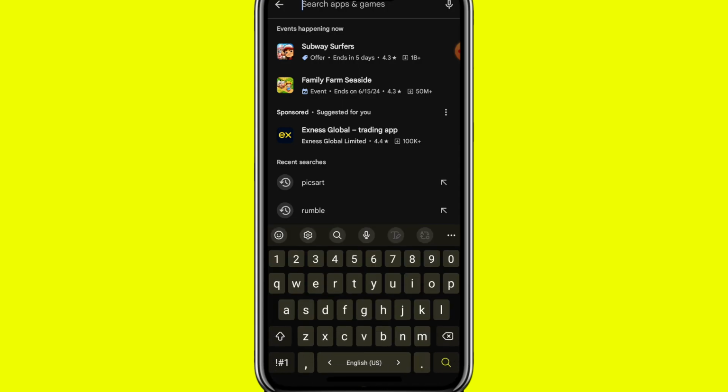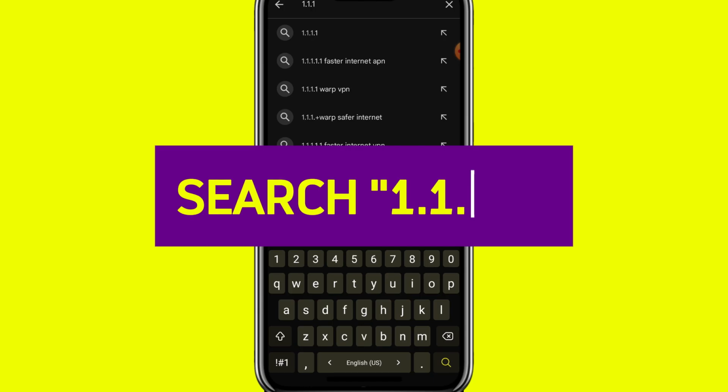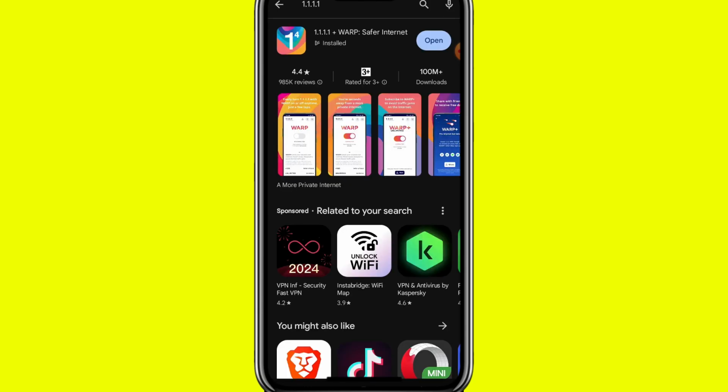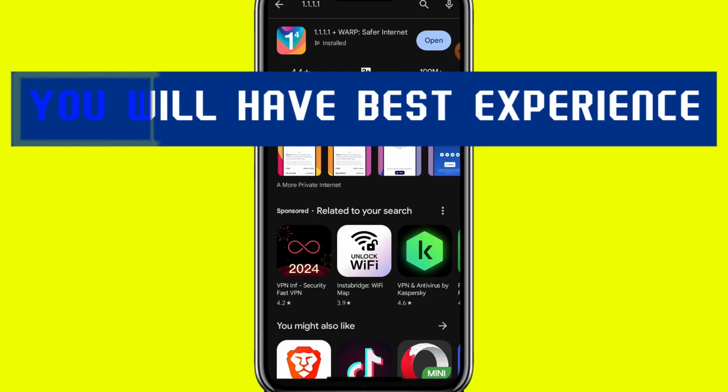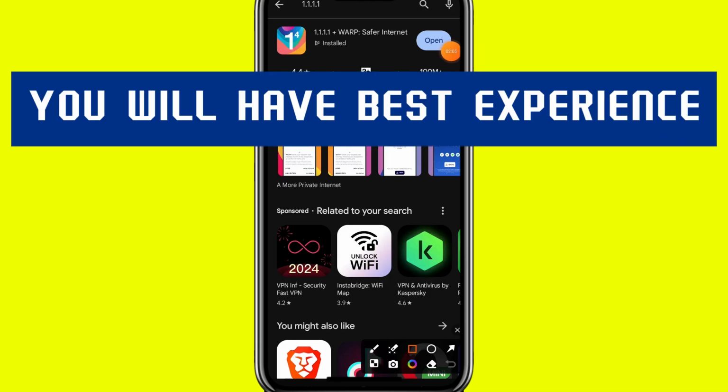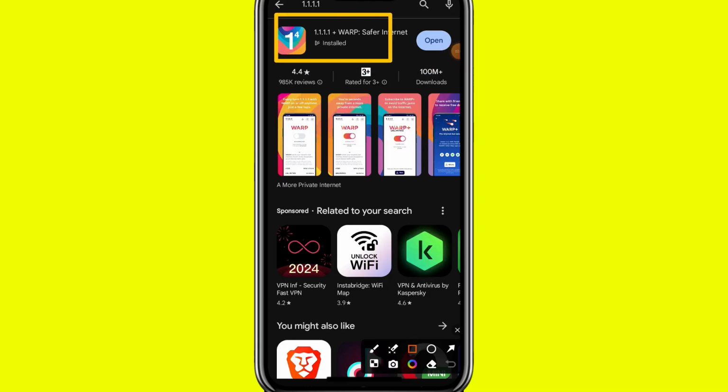In the Play Store, search for VPN 1.1.1.1. Some people face problems finding the best VPN because they download VPNs which actually do not work. I guarantee that this VPN will work perfectly and you will be a fan of its performance. So download this VPN 1.1.1.1 with this icon.